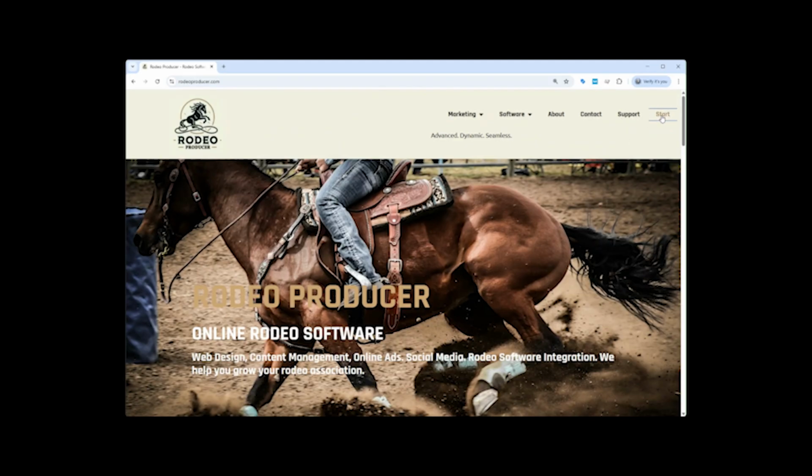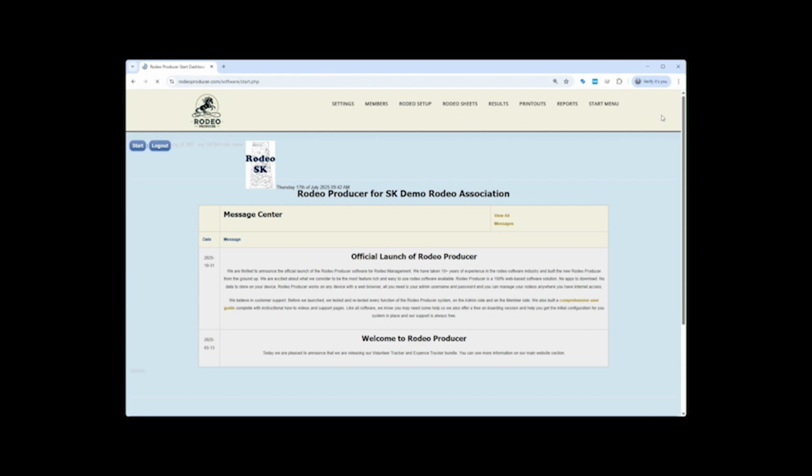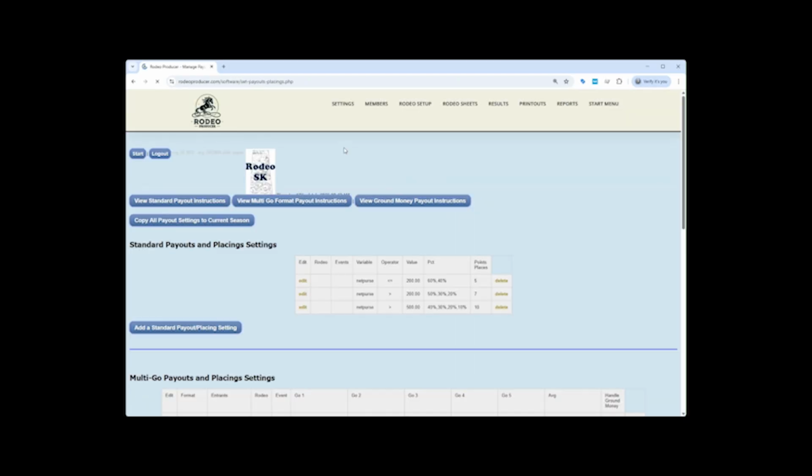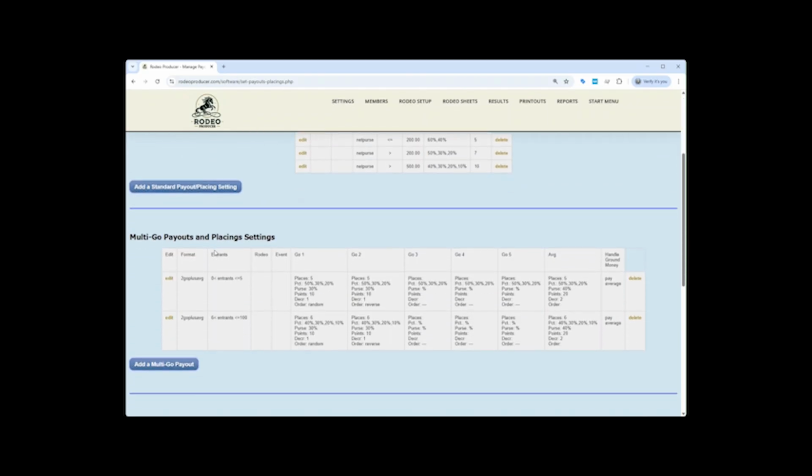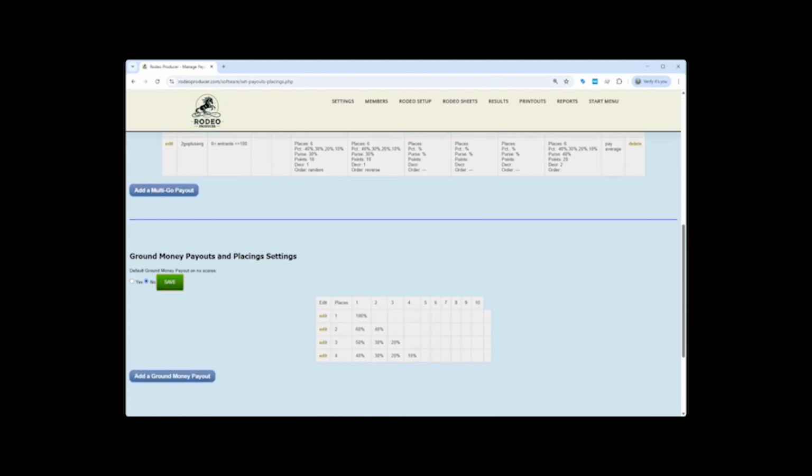So we will go to Start and log into our Rodeo Producer demo account, go to Settings, Set Payouts and Placings. There are three areas of payouts and placings. There are standard payouts and placings, multi-go payouts and placings, and ground money payouts and placings.